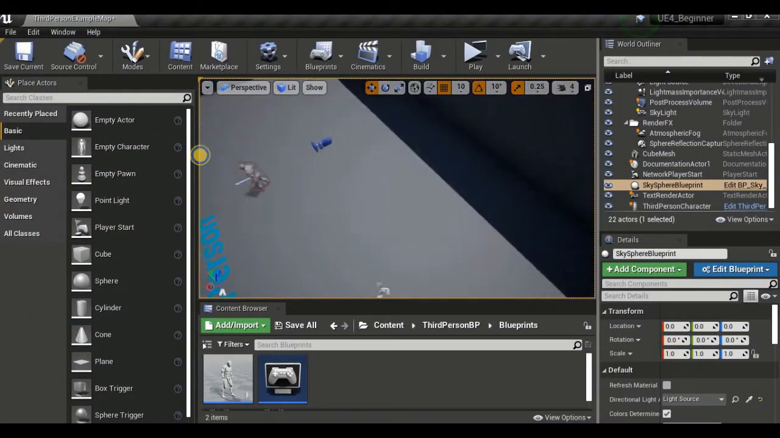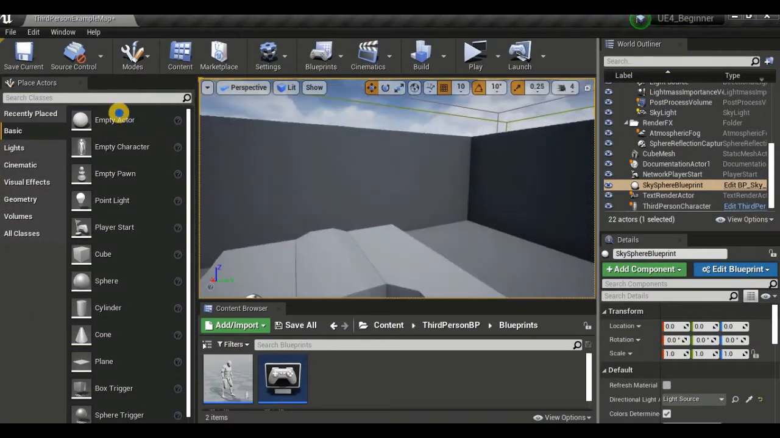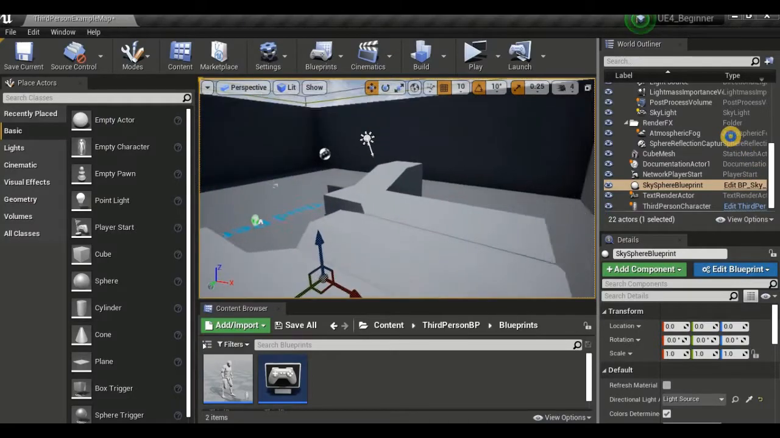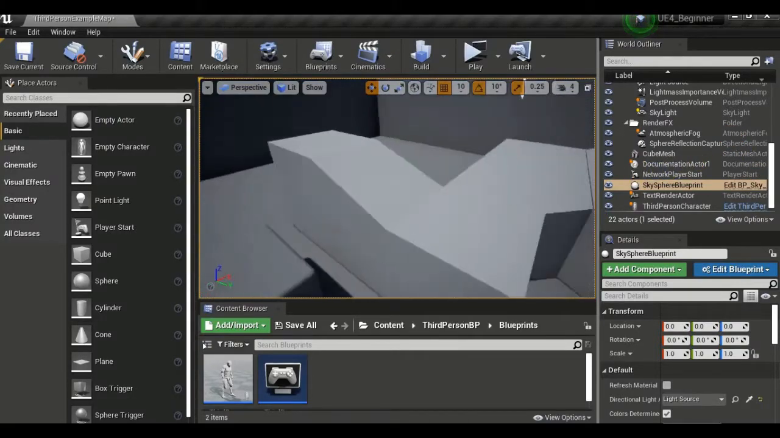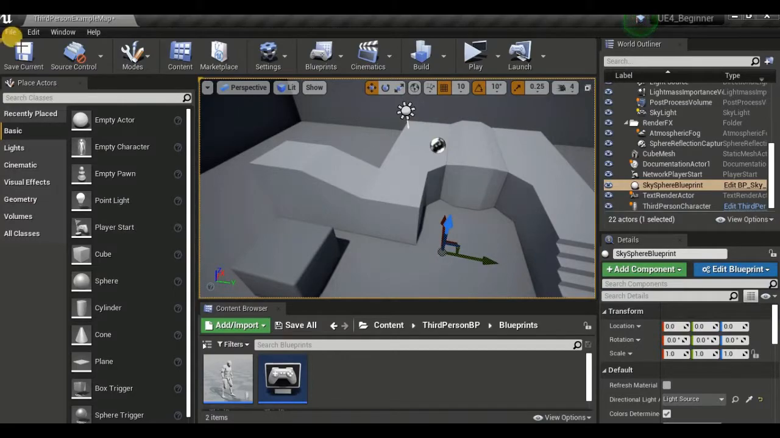So hello everyone and welcome back to my Unreal Engine for Beginners tutorial series. Last time I showed you how you can create your first project using Unreal Engine 4. So in today's video, what we're going to be doing is taking a brief look at the Unreal Engine 4 user interface.